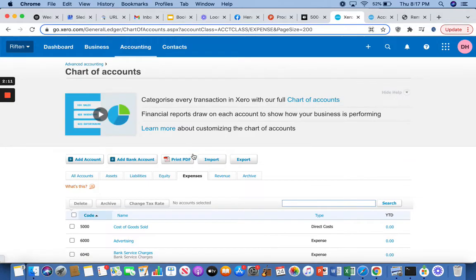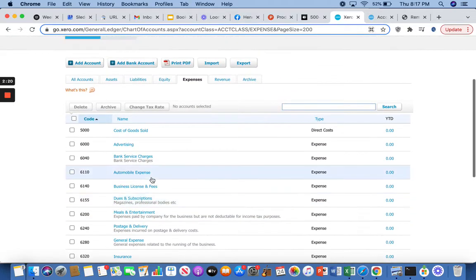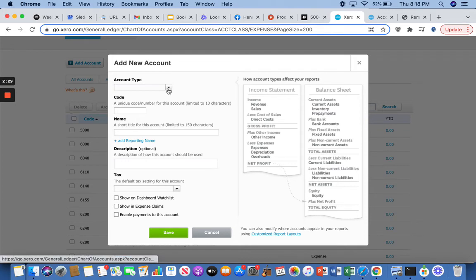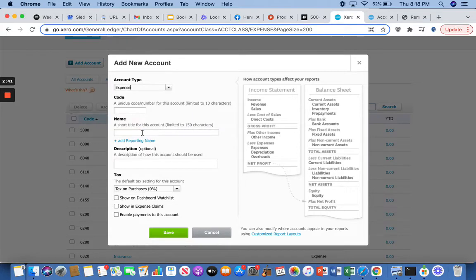Say there's one in here that you want but you don't have. Like say you wanted to break down advertising a little bit more. Well, I see that advertising, the code for it is 6000. So I'm going to go up here and click add account. Let's say I wanted to add Facebook ad expense. So I'm going to scroll down to expense right here. Unique code. They can't have the same code. But I want it near advertising because Facebook ads is essentially advertising. Me personally, I like to put it close. So we'll go 6005, and then a name.